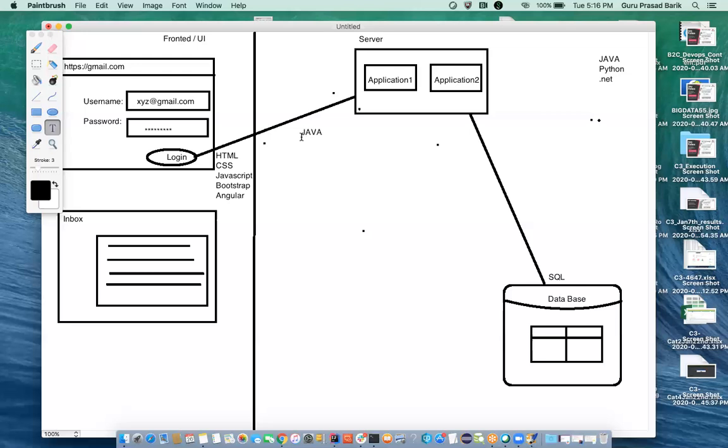So basically, it's a platform independent programming language. Mostly, it's used for that purpose. Yes. Java is a simple, secure, multi-threaded, platform-independent, object-oriented, high-level programming language.